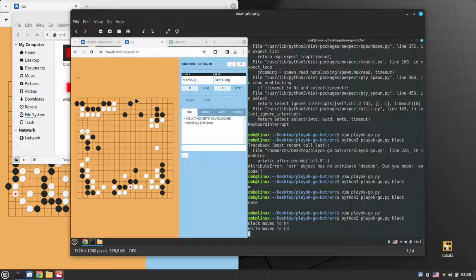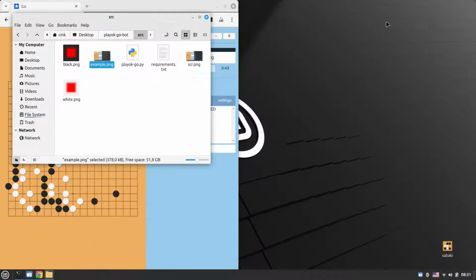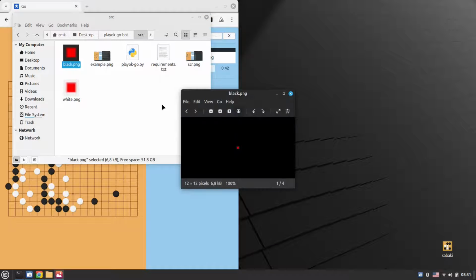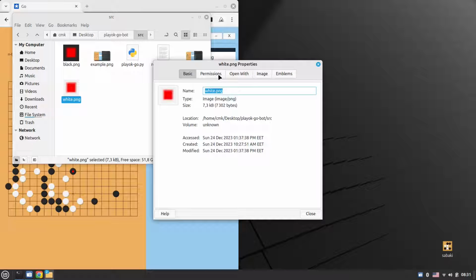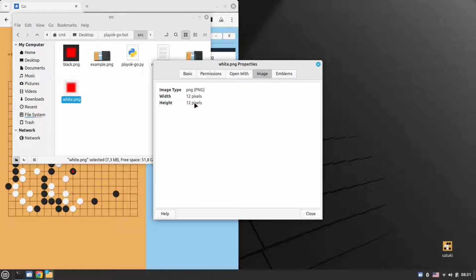Then the cell size is the distance from one vertex to another. And finally, the match size is another variable which defines the pixel size of the image that is used to recognize the last move played on board, whether it's black or white. So this is the picture that is used to recognize black. This is the picture that is used to recognize whites. All right, now this is 12 pixels in size. So image, we have 12 pixels, and that's the exact value for the match size.